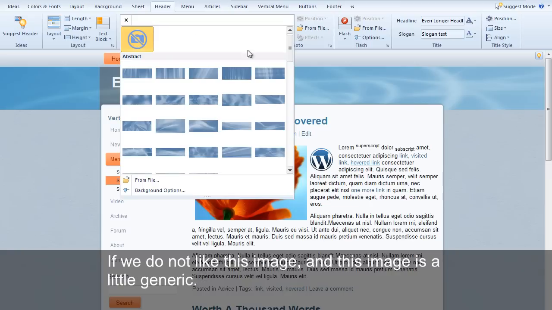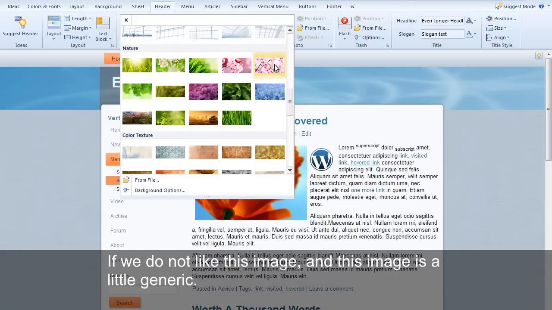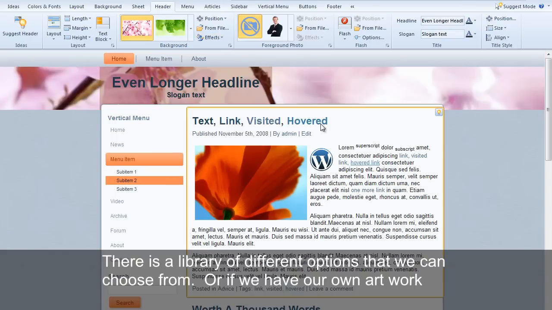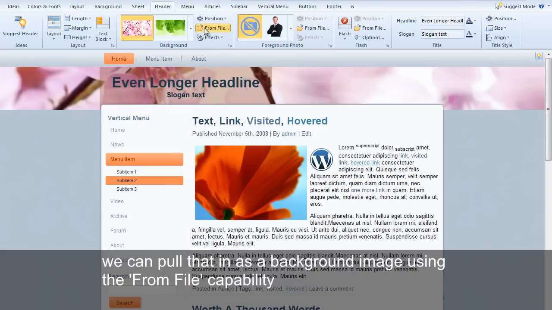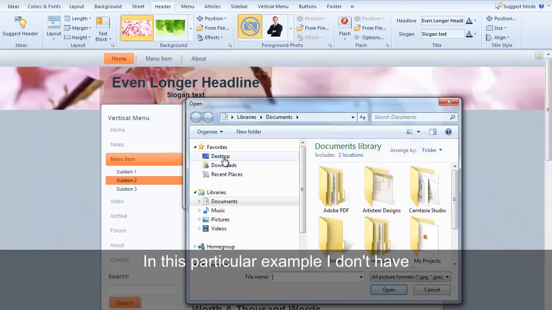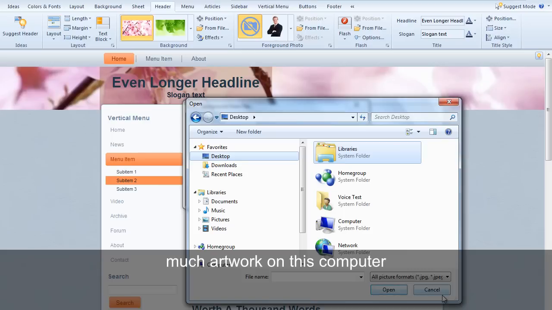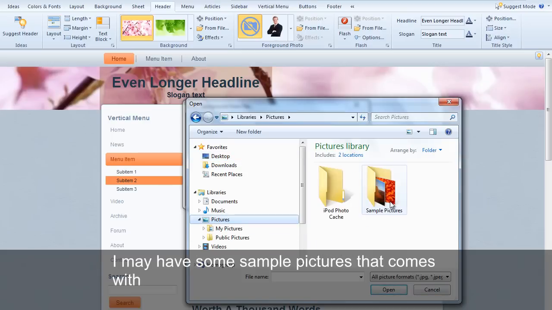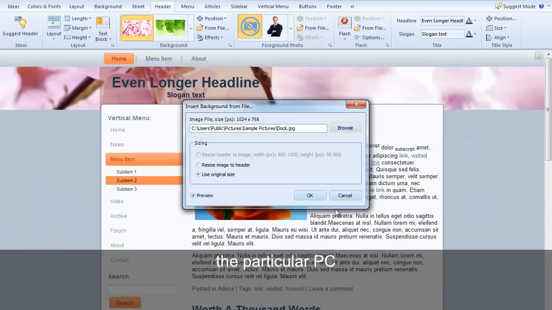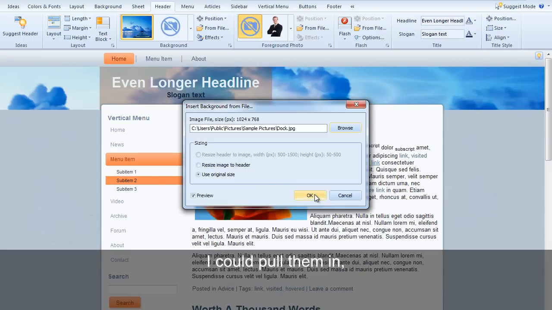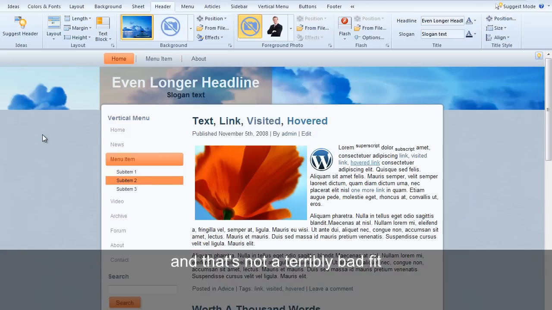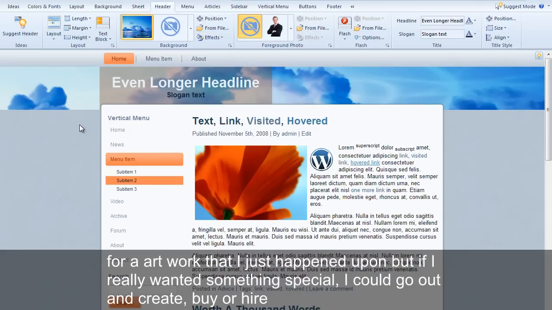bit. Now, if we don't like this image and the image is a little generic, there's a library of different options that we can choose from. Or if we have our own artwork, we can pull that in as a background image using the From File capability. Now, in this particular example, I don't have much artwork on this test computer. I think I may have some sample pictures that come with this particular PC. So I could pull that in a little bit. And that's not a terribly bad fit for artwork that I just happened upon.